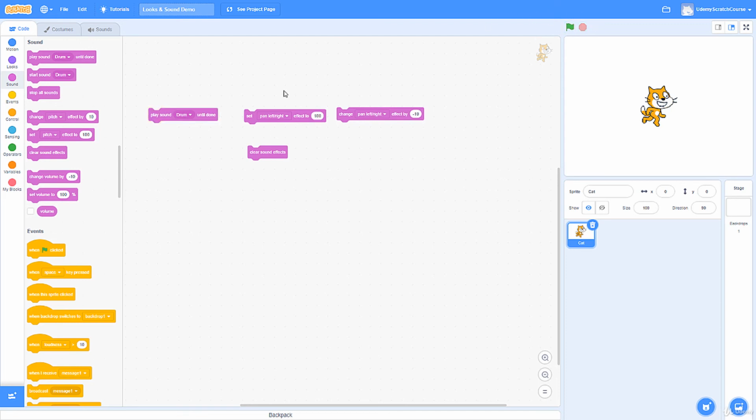I'll just restart the project. Sometimes setting it to 0 might work actually. Yeah, for pan, setting it to 0 should work, because 100 would be like right here only. Now clearing sound effects just clears it. Oh well, if it's until done, clearing won't stop it. But if we just do normal start sound, we should be able to start it while it's playing.